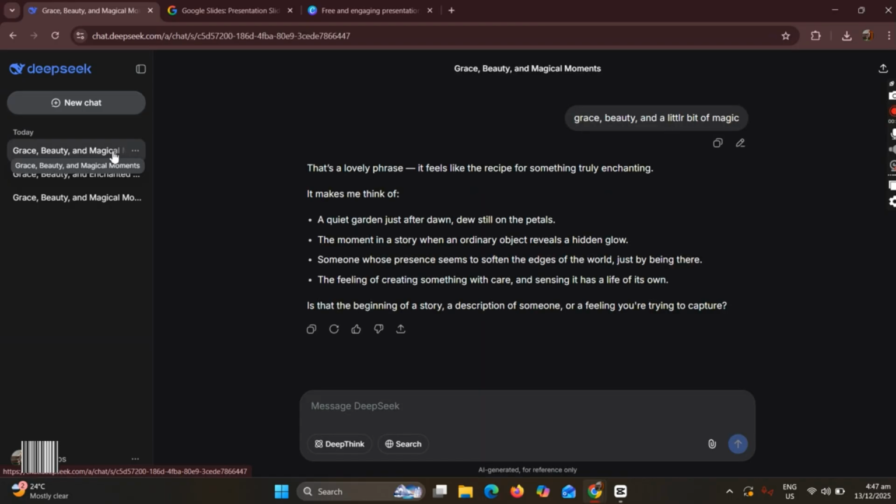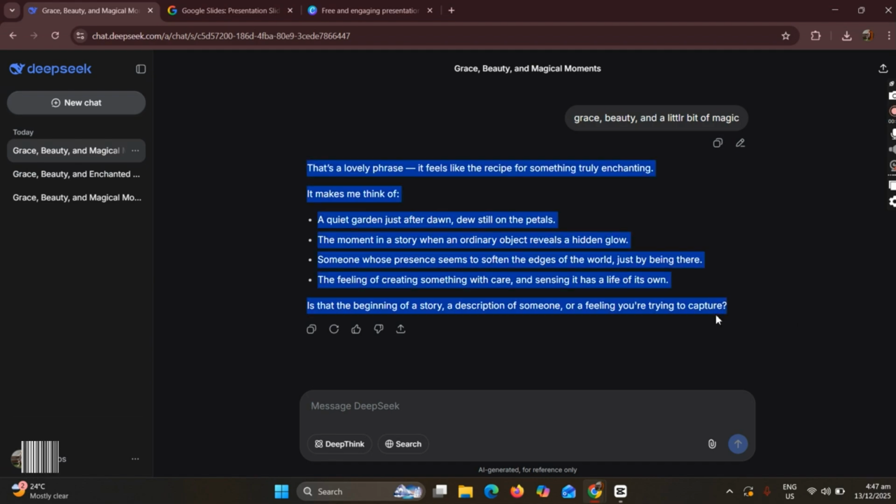For better results, be specific. Add the number of slides, target audience, tone, and key points you want included. DeepSeek will then generate a slide-by-slide outline or full content for each slide.